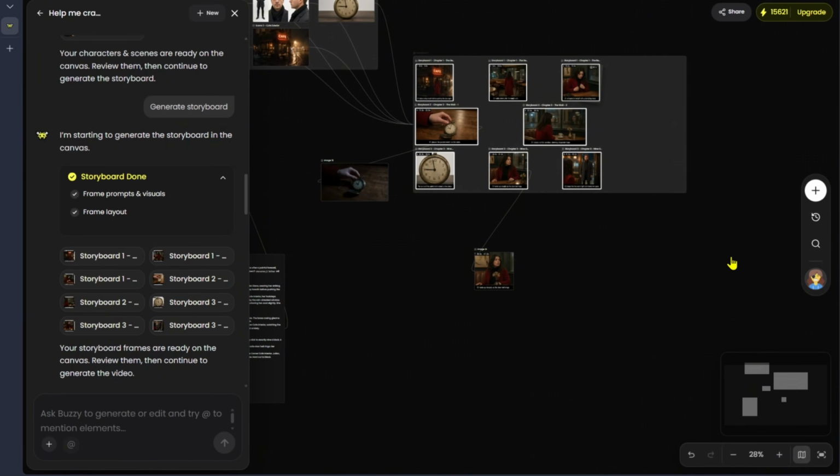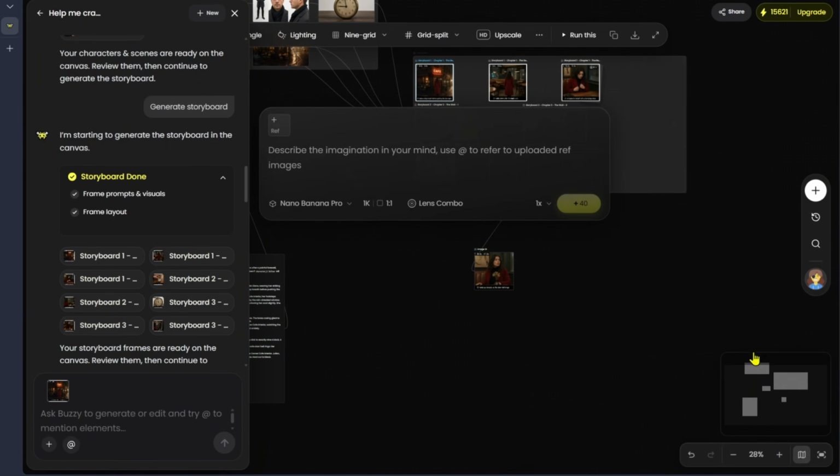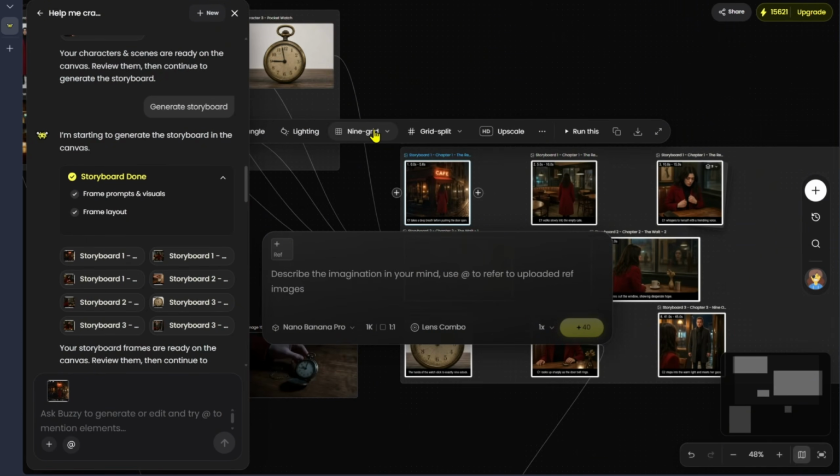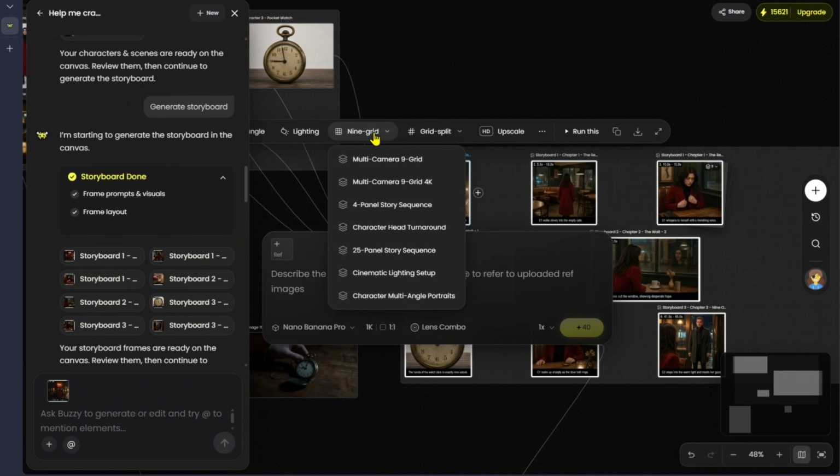Third, when you need multiple angle variations, this is where 9-Grid comes in. Instead of cutting an image apart, 9-Grid takes your character reference and generates 9 different perspective and angle variations within a single grid image. As you can see in the drop-down menu, there are many options to choose from. Let's make it multi-camera 9-Grid in 4K.